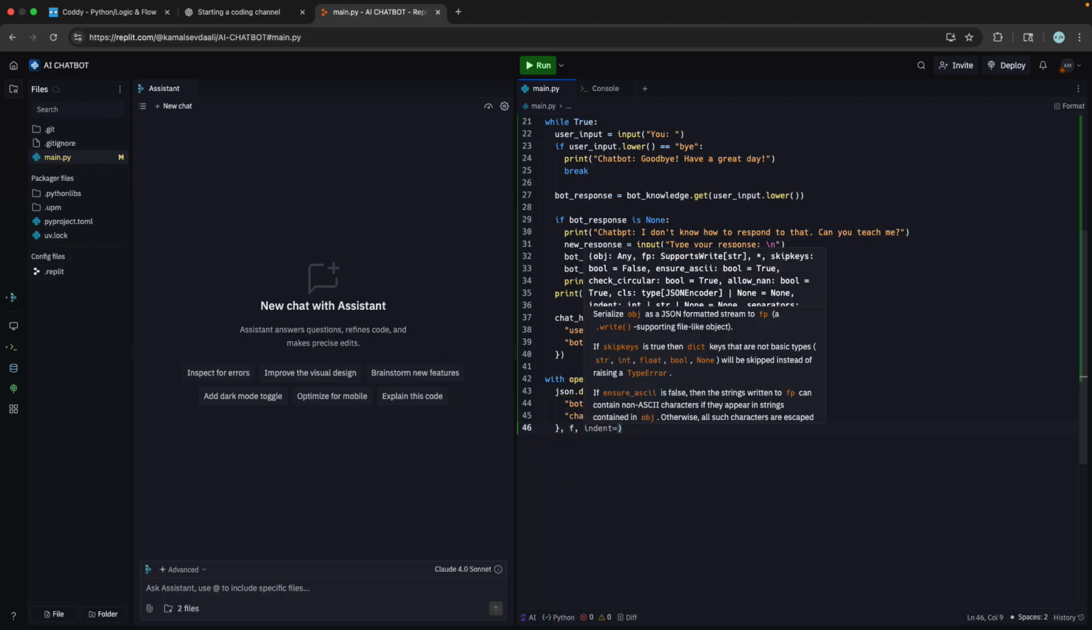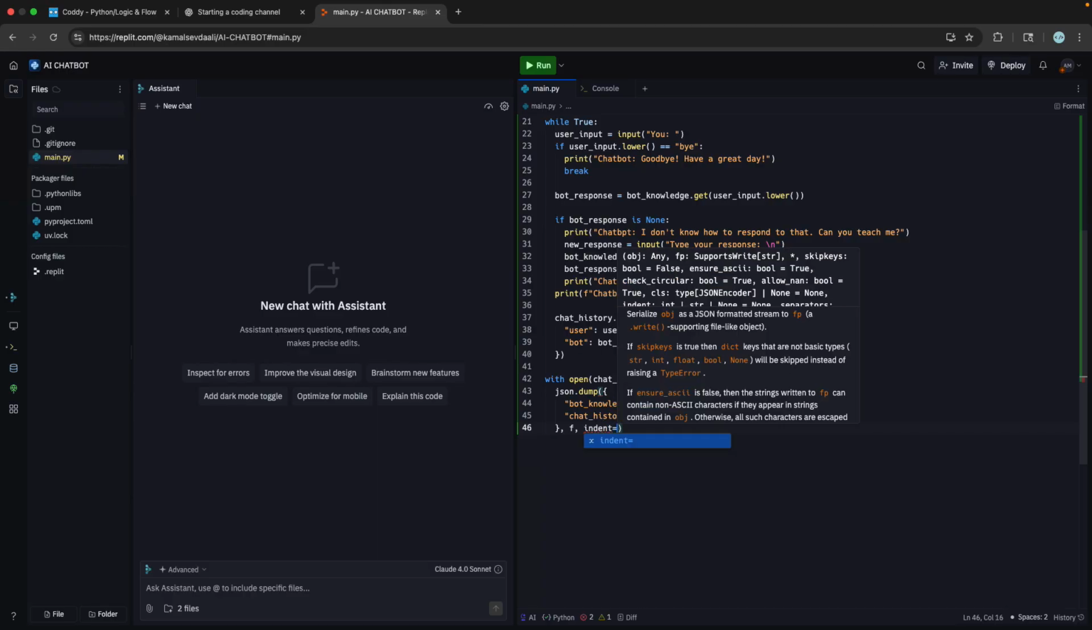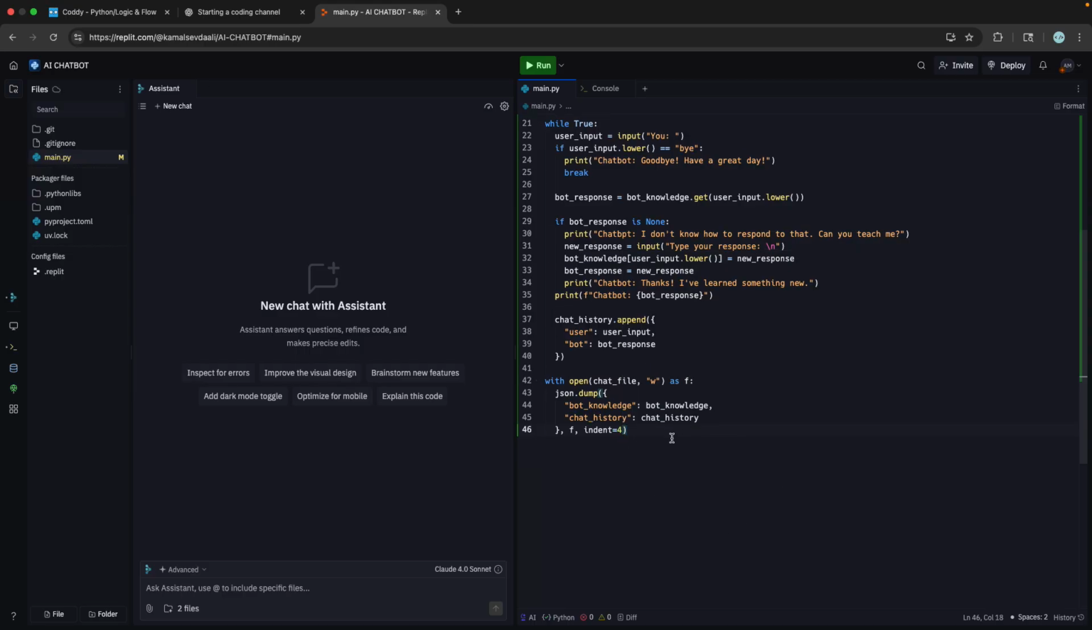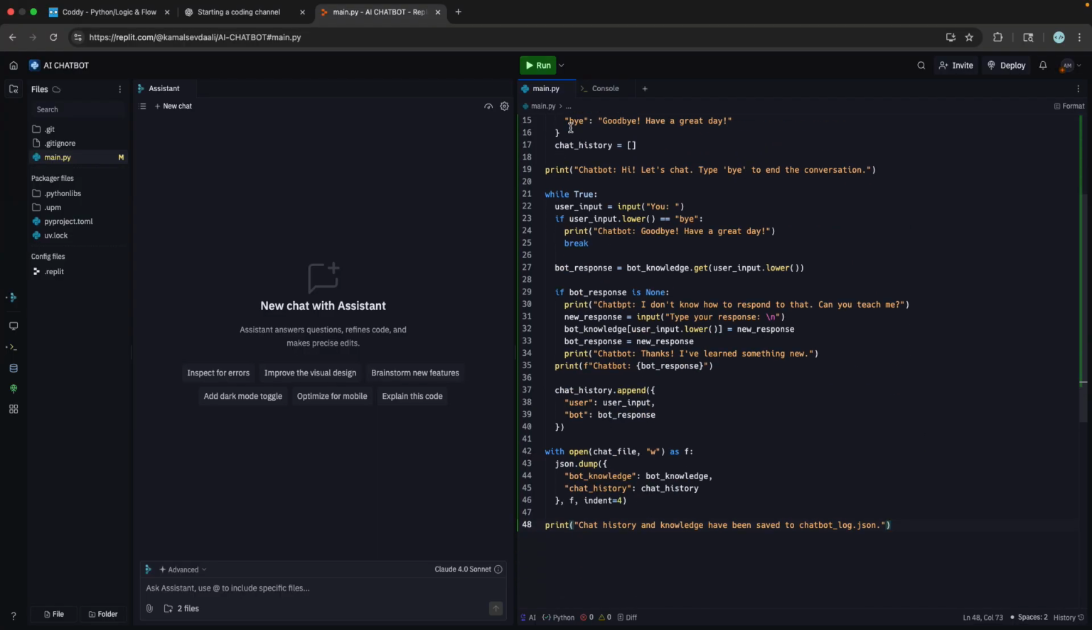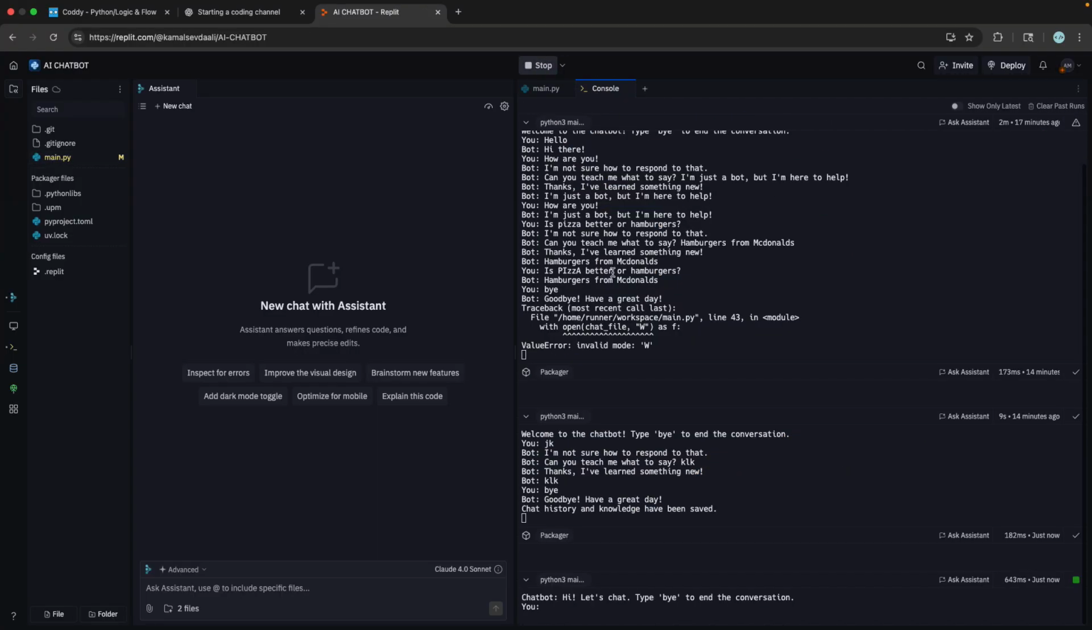and come over here, f, and the indent. This will just make the new lines instead of putting everything in a single line and making it mushed. We'll just do indent equals 4, which is, I'd say, the sweet spot. So indent equals 4, and then we'll just say print chat history and knowledge have been saved to the chatbot log.json. So guys, press run, and I'll show you how it looks.